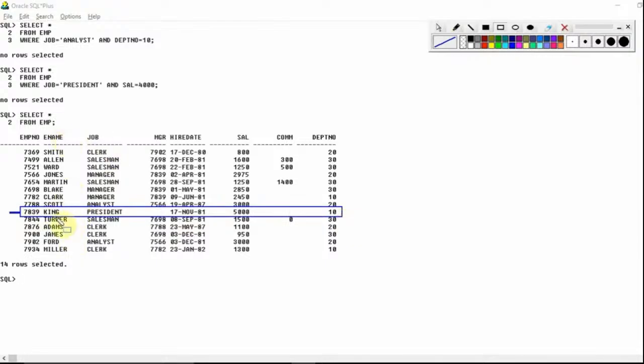The name of the employee is King, and he is working as president, and there is no one else whose job is president, neither below nor above. Here you can see no row selected is the output. That means no one is satisfying this particular condition where job should be equal to president. King is satisfying the first condition, but the second condition, salary should be equal to 4,000, is not satisfied, because his salary is 5,000. So the output will be false, and from the whole table no one will be selected. So no row selected is the correct answer for this query, guys.